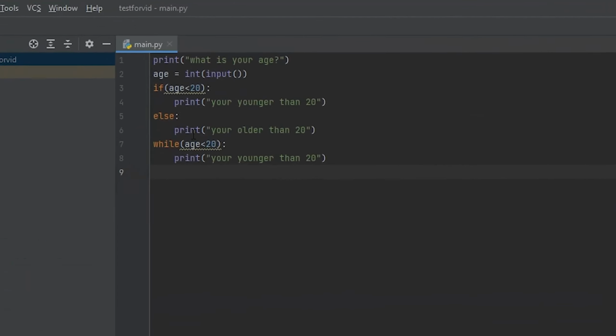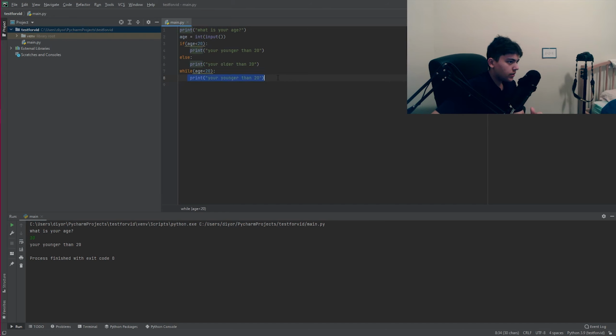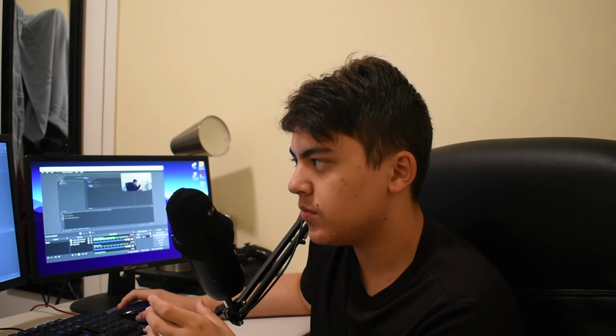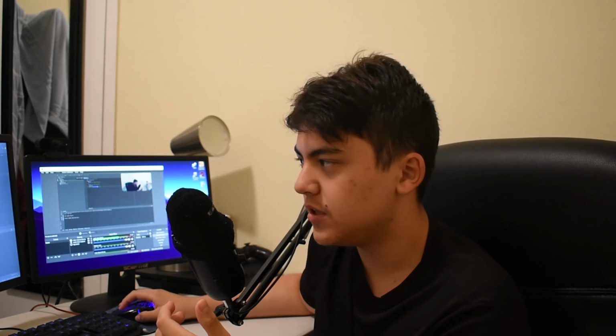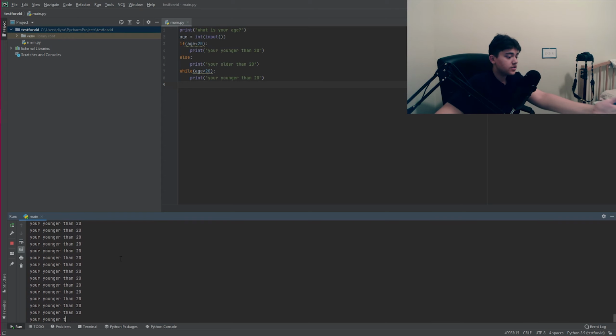If we want Python to keep repeating a certain task, we can use a while loop. Pretty much while whatever you put in the parentheses, so while age is less than 20, then it will do whatever you tell it to inside these lines. So this is gonna keep repeating, and right now we're only asking input one time, so age isn't gonna change. The while loop is gonna keep repeating you're younger than 20. It's not gonna stop. So what is your age? Let's do 15, and it just keeps going.